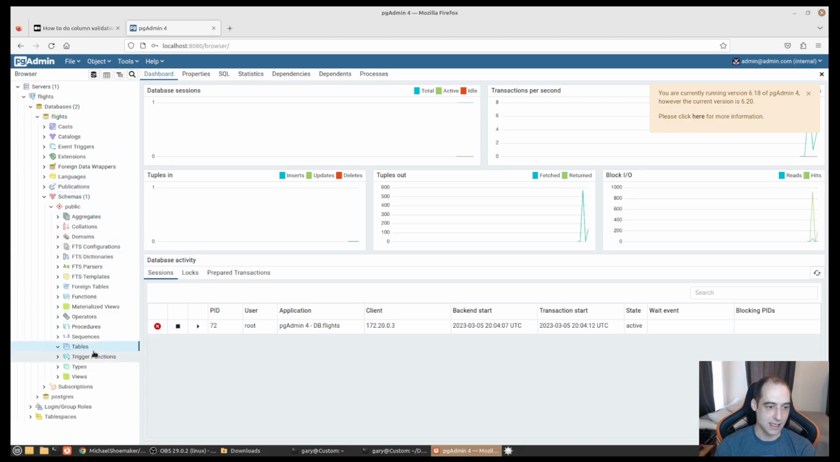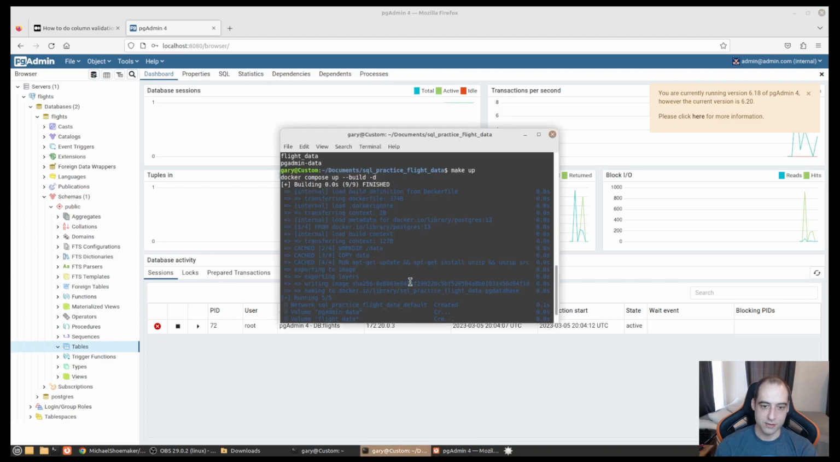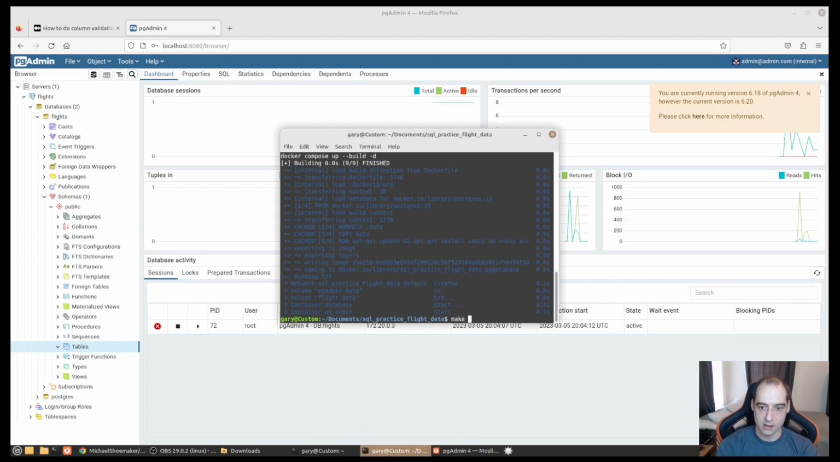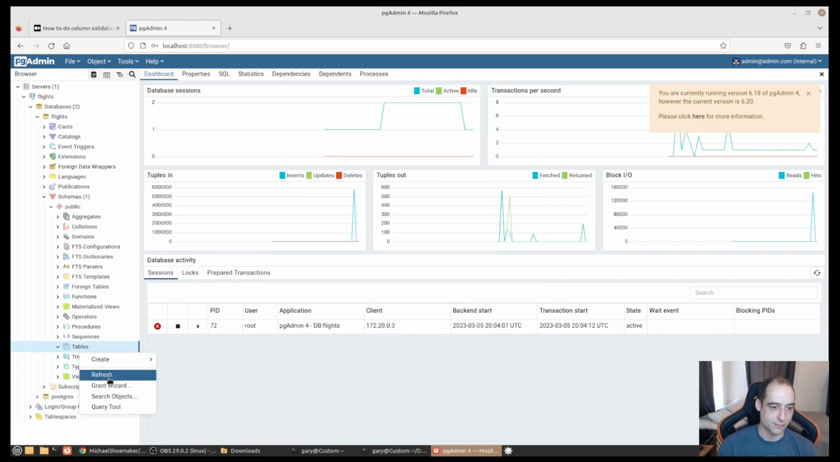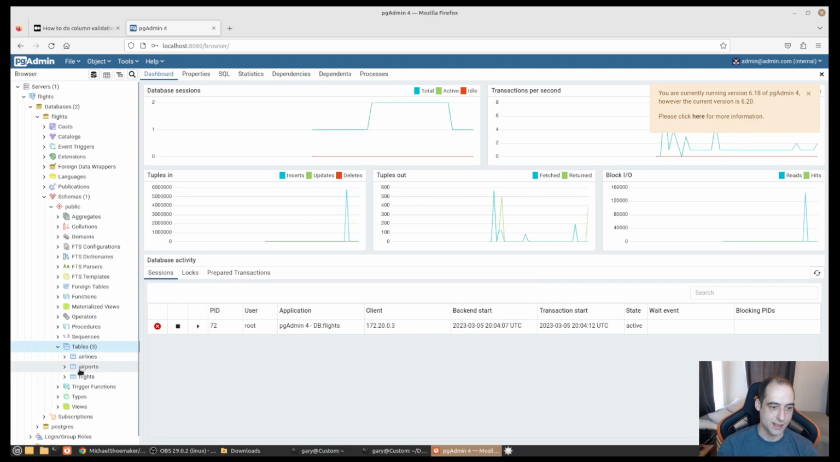Okay, if we expand this out, we see that in the flights database, we do not have any tables. So what we can do is we just need to make load data. And that'll take just a moment. It's going to build the tables and copy the CSV data into 3 tables: flights, airports, and airlines. And there we go. And if we just refresh, we see that we have airlines, airports, and flights.